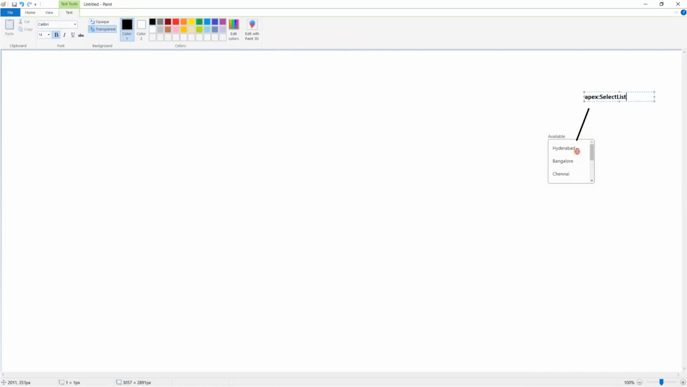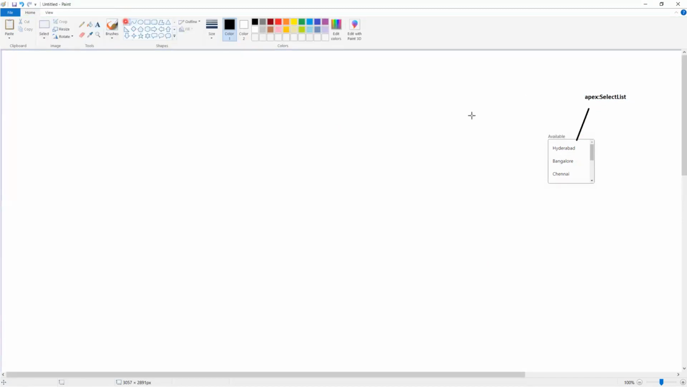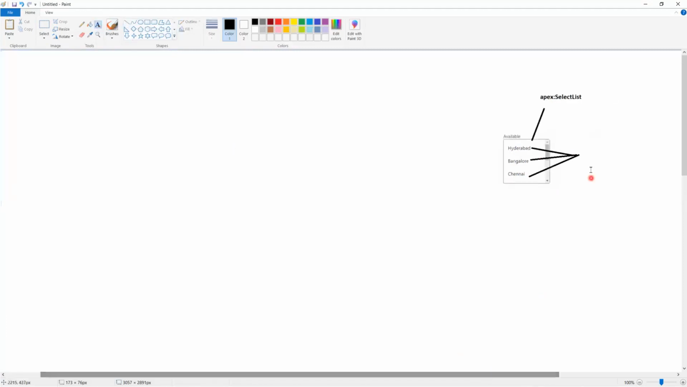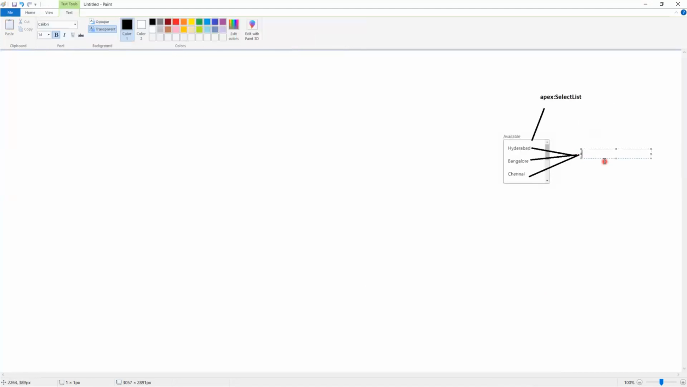And within that, we have different values: Hyderabad, Bangalore, Chennai, Cochin, so many are there, right? Now, in this case, I wanted to specify them. How can I specify these values? In order to specify those values, we have to use apex colon select option.